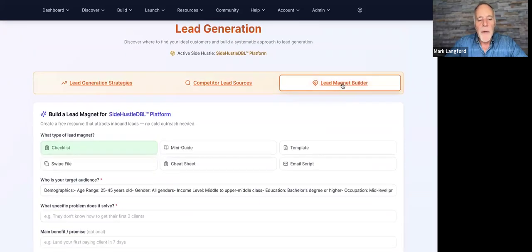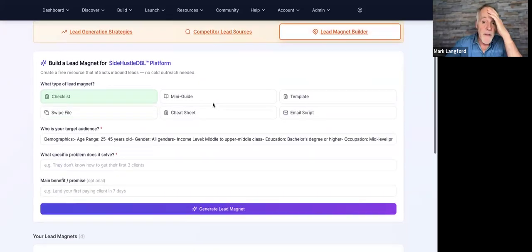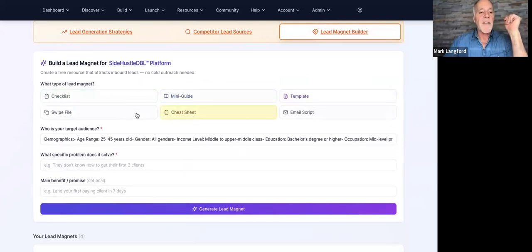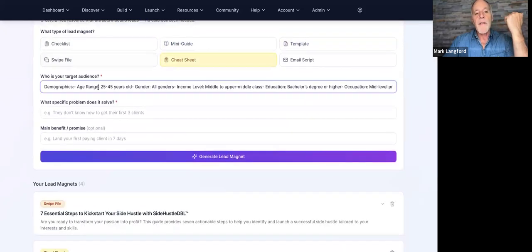And then you could build a lead magnet in different ways. You can have mini guide templates, an email script, or a cheat sheet. Basically, you talk about your target audience. As you can see, it's already filled in. Again, that's the power of this platform: it takes data from other places and automatically fills it in, so you don't have to go back and do that or reprompt AI or whatever else like that.